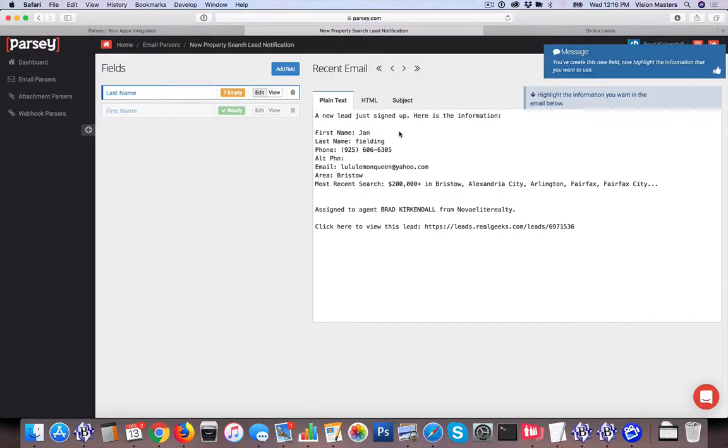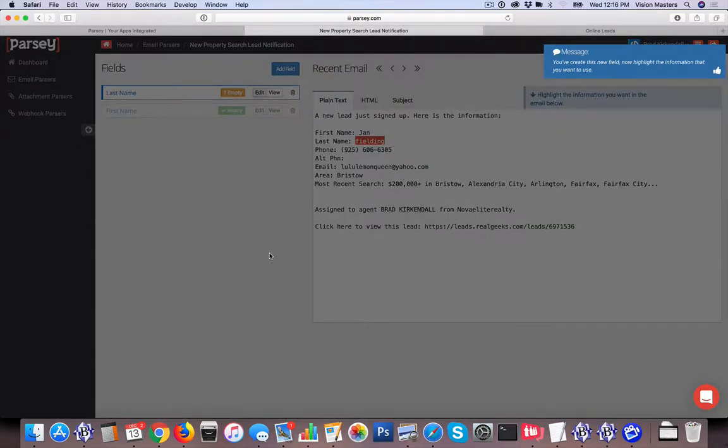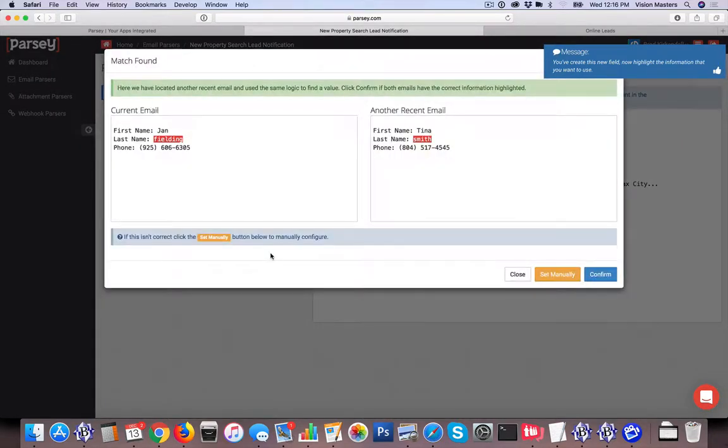And then it's going to ask me again to highlight the last name. So I'll go ahead and highlight that. Use fielding, yes. Let's see if it matches correctly to the two here. In this case it did. Last name Fielding, last name Smith, so that's correct.